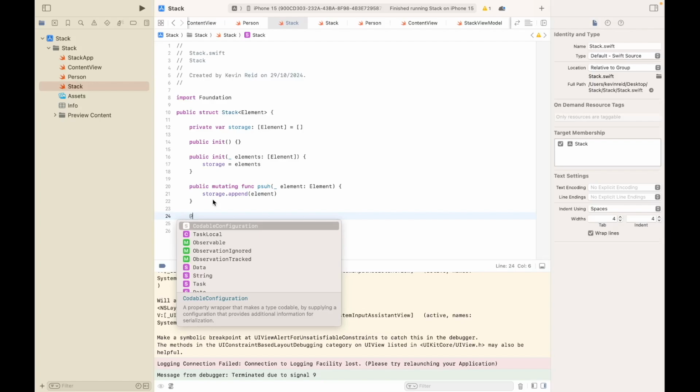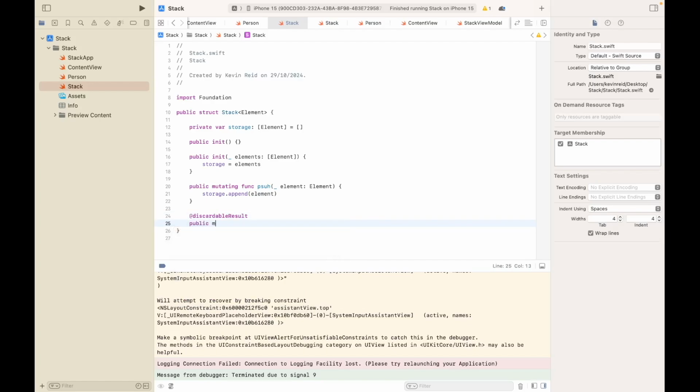@discardableResult, public mutating func pop, which returns an Element, which can be optional, return storage.popLast(). So line 24 removes and returns the topmost element from the stack, and it returns nil if the stack is empty.